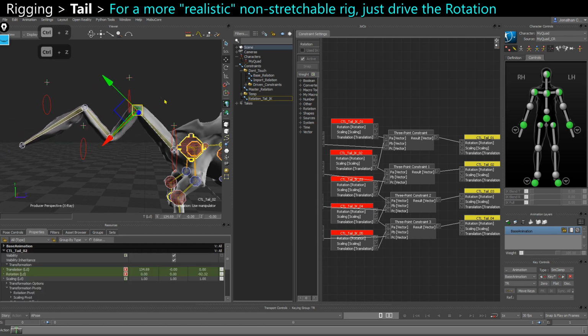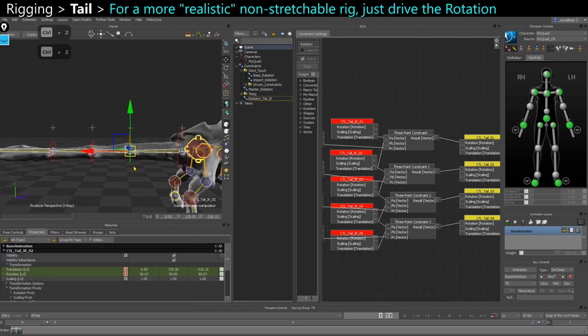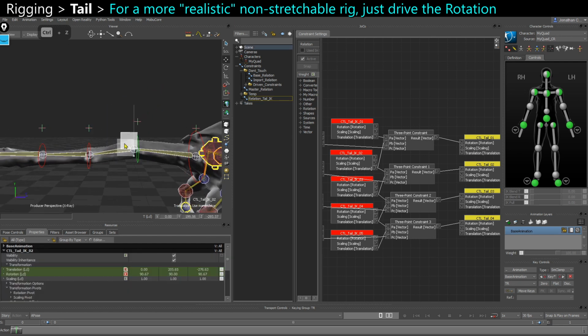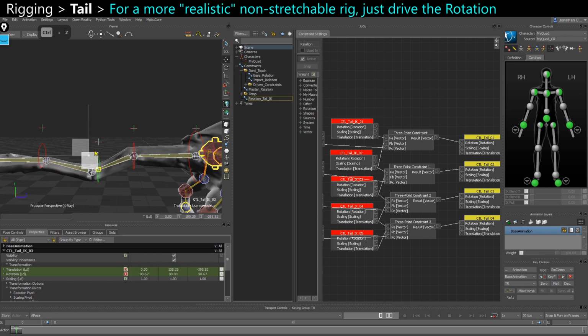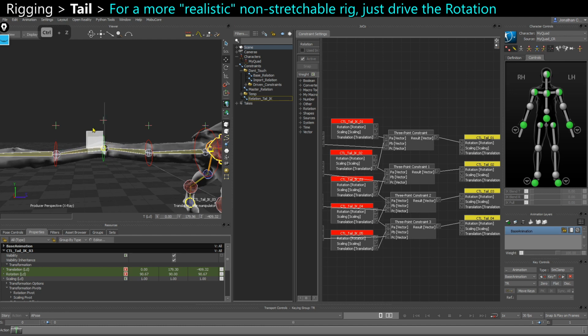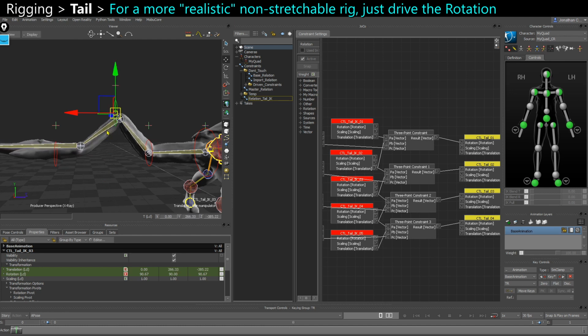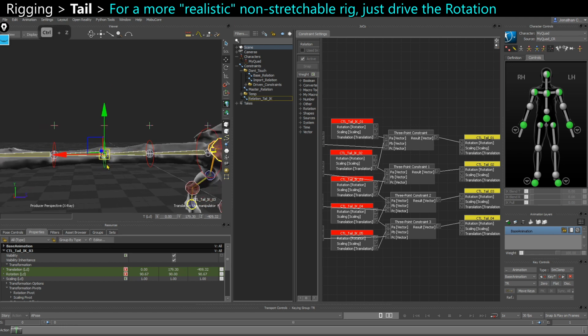Personally, I prefer to make here a simple and realistic rig where things can't stretch, and it's just based on aiming. So an FK bone looks at the next IK control, but an FK control doesn't directly follow the IK controls translation.